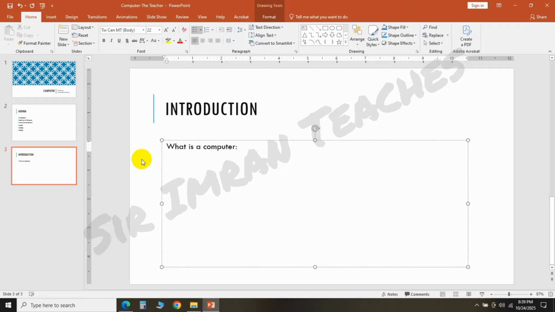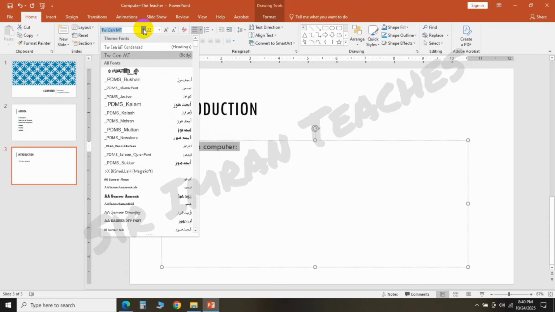So I just write down what is computer. And now here is another thing. Maybe you want to change the font, maybe you want to change the size of this particular sentence or the title. So I will select this text through cursor mouse like this, right? And then I will go to this area, font area, right? Here I have the font names, so many font names, right?